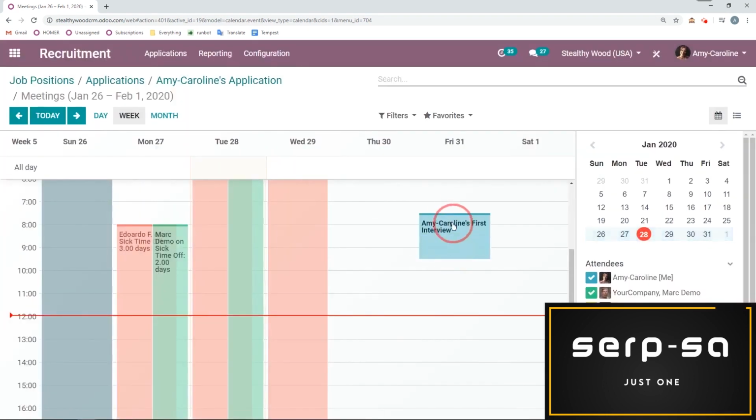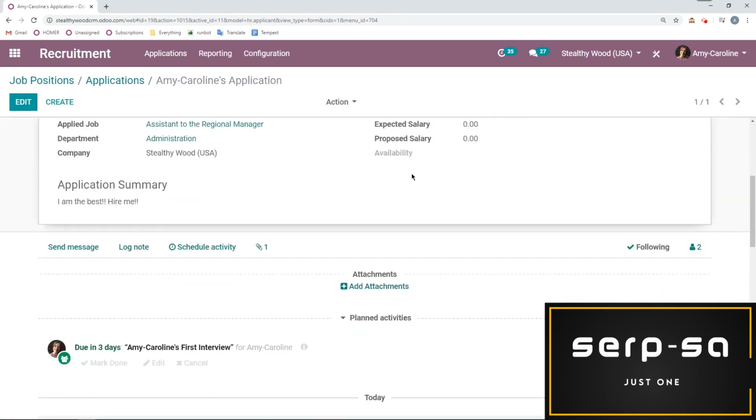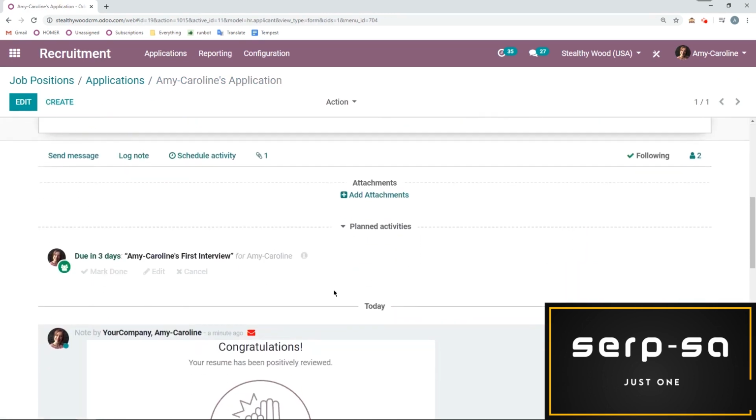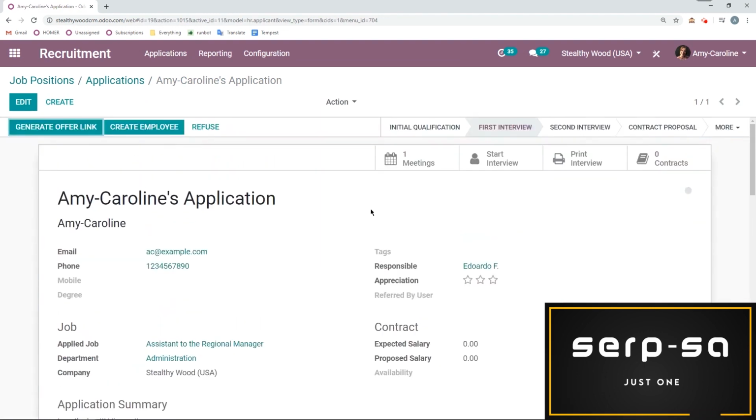Of course, we can drag and drop to change the time. All right, looks good. Now if we jump back to the application, we're going to see that we have that meeting scheduled right here, and there will also be an activity that's due. So we can go ahead and start the interview with Amy Caroline, and to do that, we can simply click on the start interview button.